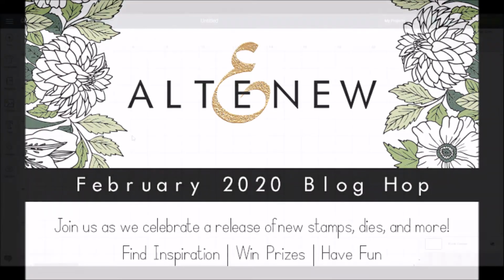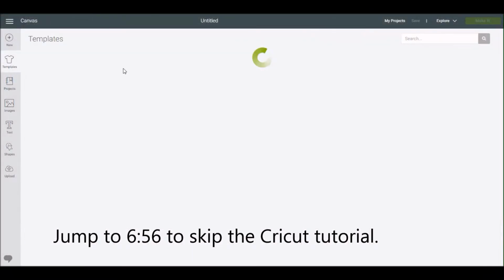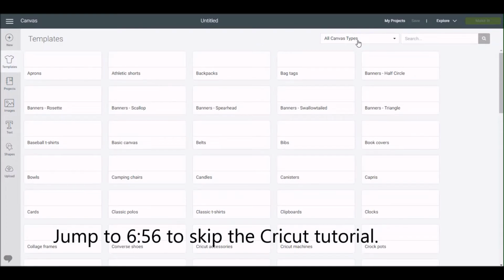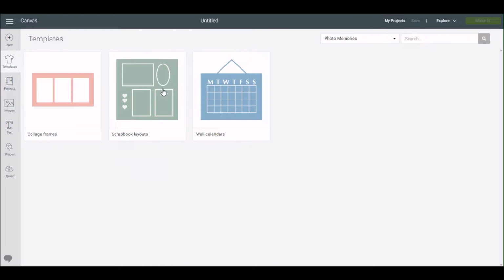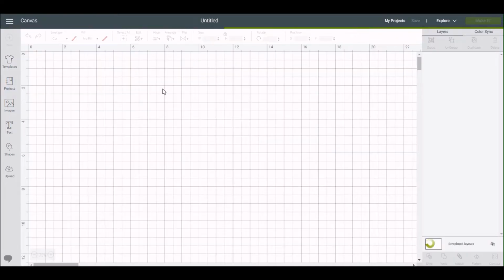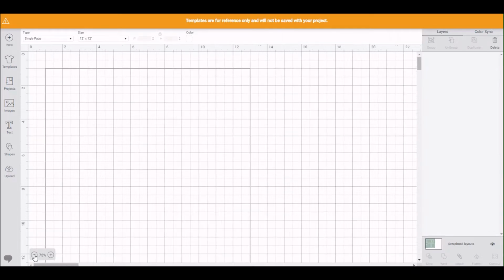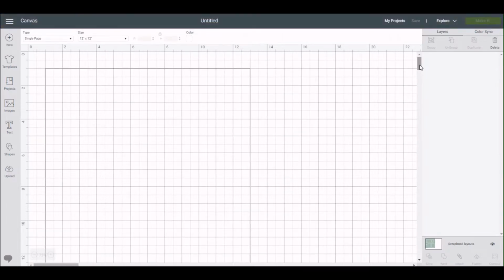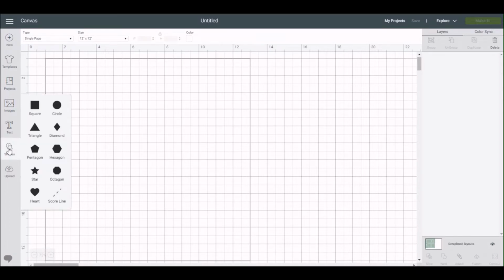I'm going to start this video out with a Cricut Design Space tutorial because I want to show you how I created the background on my layout. So I'm starting out by going into the templates within Design Space, and I am going to Photo Memories, and then I'm going to select Scrapbook Layouts. This will insert a 12 by 12 square on the background and will just help me when I am sizing the different elements that I'm going to use on my layout today. I want to make sure that they are going to be proportional on my 12 by 12 scrapbook page.